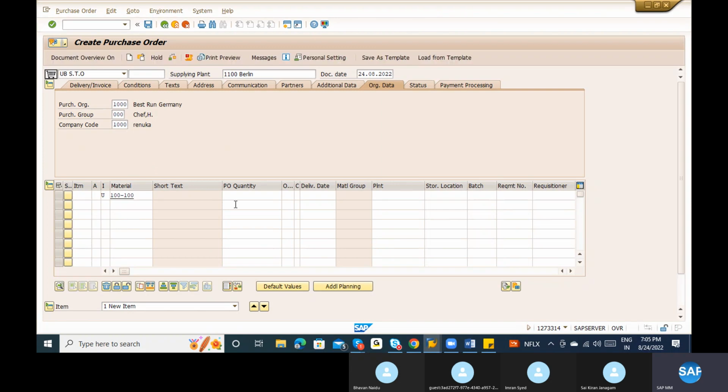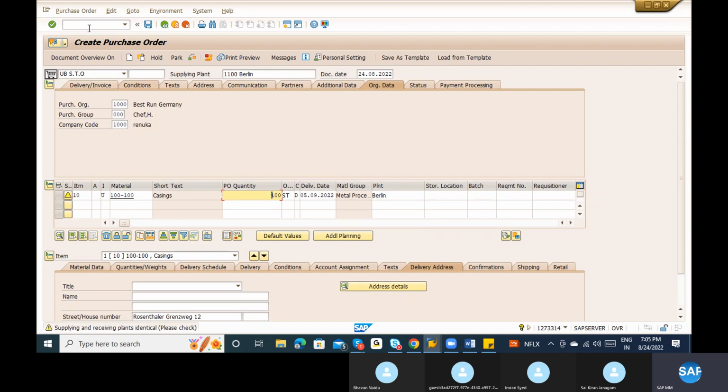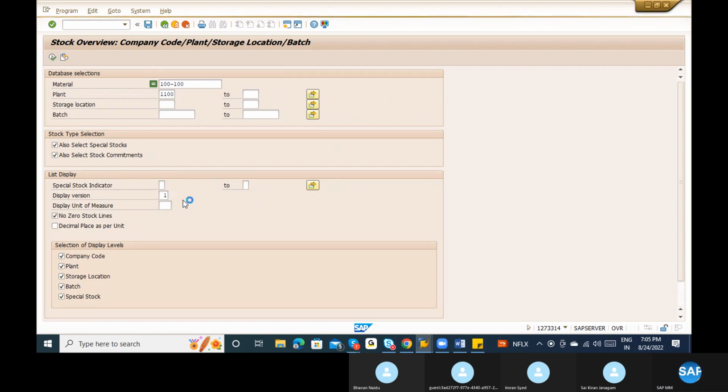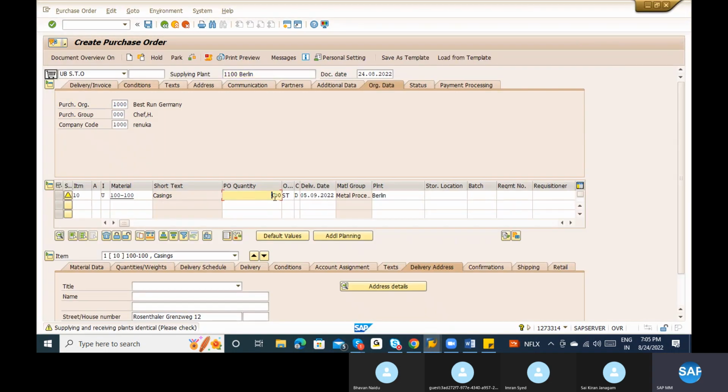Material number I'm just entering here, and plant 1100 and 100 pieces. Suppose I need to check whether stock is available or not before creating the PO. Now I'm checking my stock. Who is the supplier? The supply plant is 1100, so in 1100 I should have the stock. So execute this. Okay, we have 1210 stock. Okay, let's do 100 pieces. And which storage location you want to receive the stock in, you can enter the storage location.